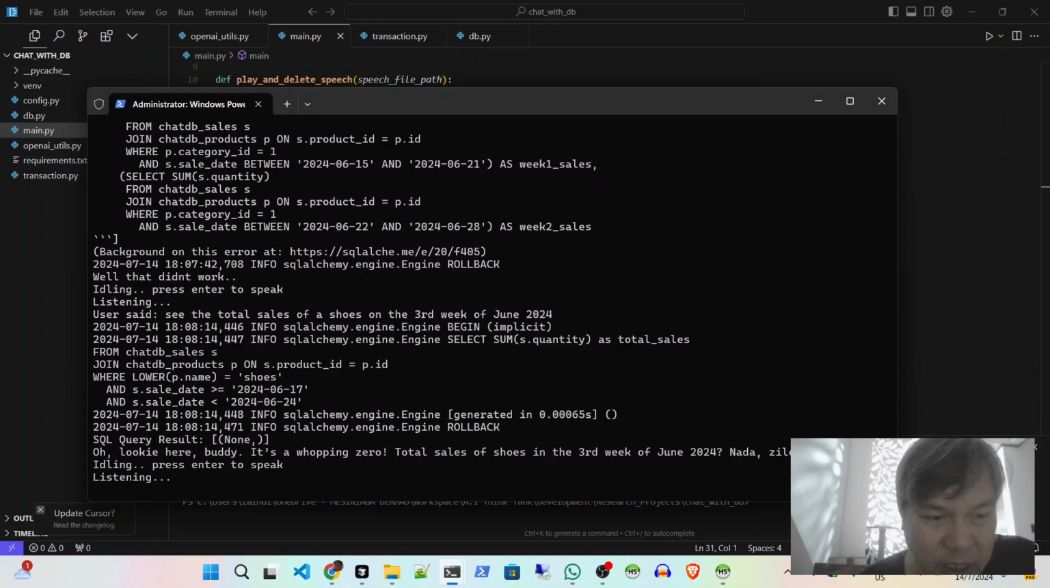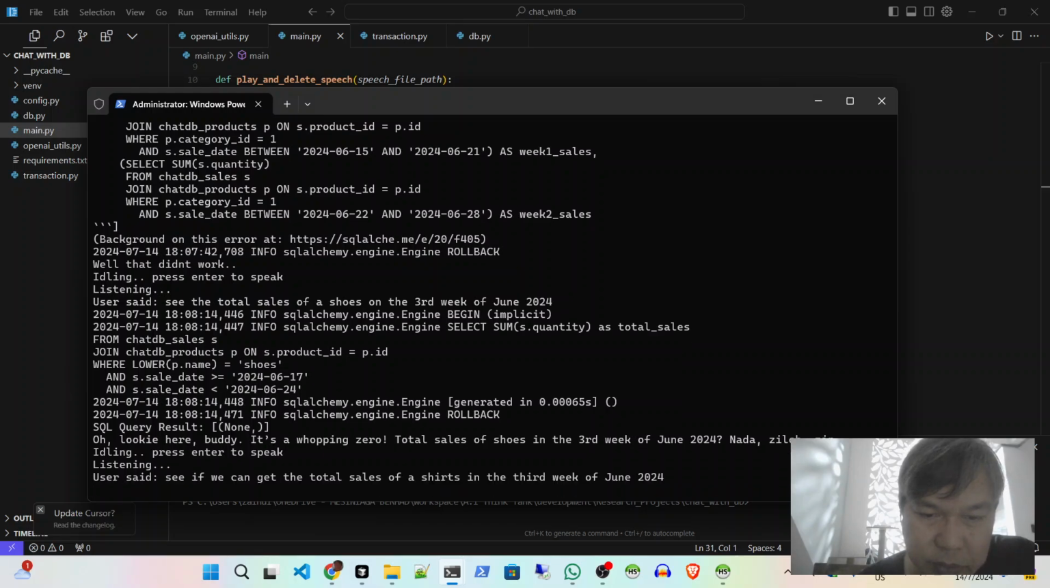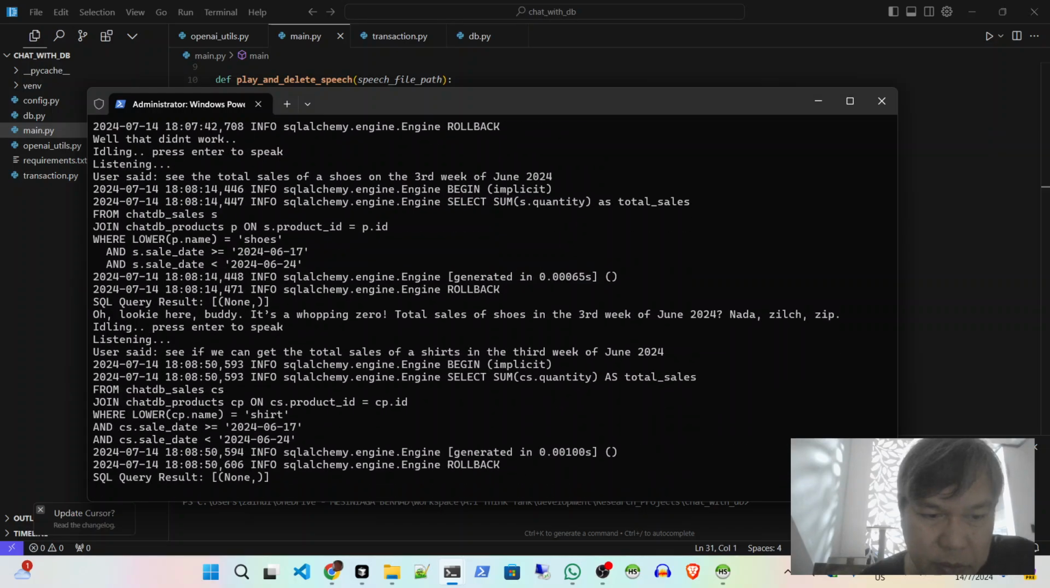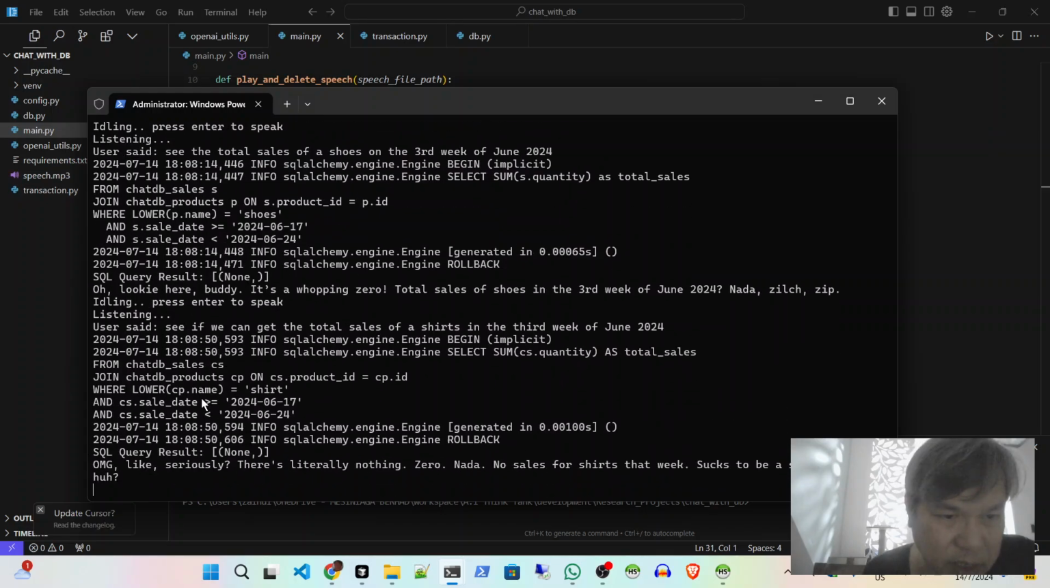Let's try shirts maybe. See if we can get the total sales of shirts in the third week of June 2024. Seriously, shirts. Okay. OMG, like seriously? There's literally nothing. Zero. Nada. No sales for shirts that week. Sucks to be a shirt seller, huh? Okay. And just to product category ID one.